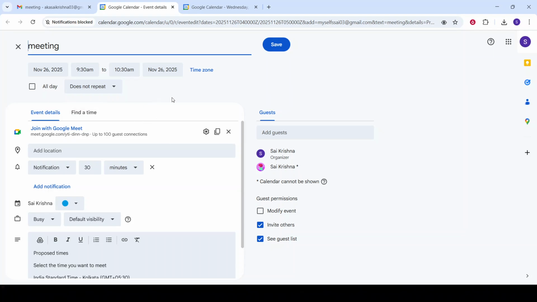From there, you can refine the event before saving. Update the title, adjust the date and time, add guests so they receive an invite, and include a location or a video meeting link if needed. Use the description area to paste important notes from the email or add an agenda. When everything looks right, save the event and your calendar is updated.